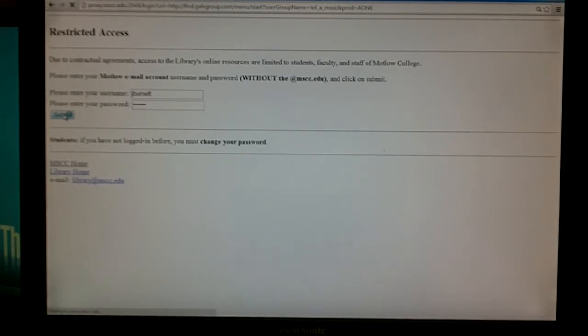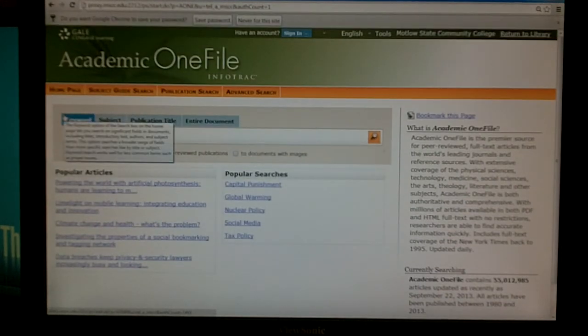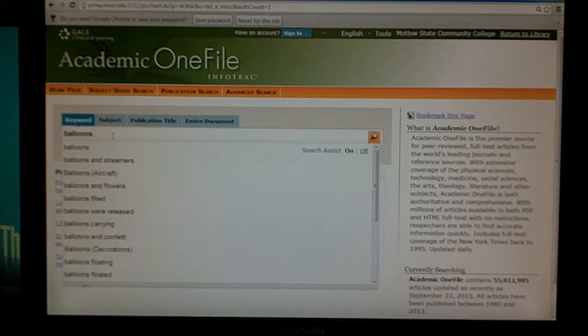So I'm going to submit my username and my password, and it's going to take me to Academic OneFile because that's the one I picked. Now there are many ways to do this. Right now I could just type, maybe I'm doing a speech about balloons, and I'd want to type balloons here. But this isn't the way I suggest.